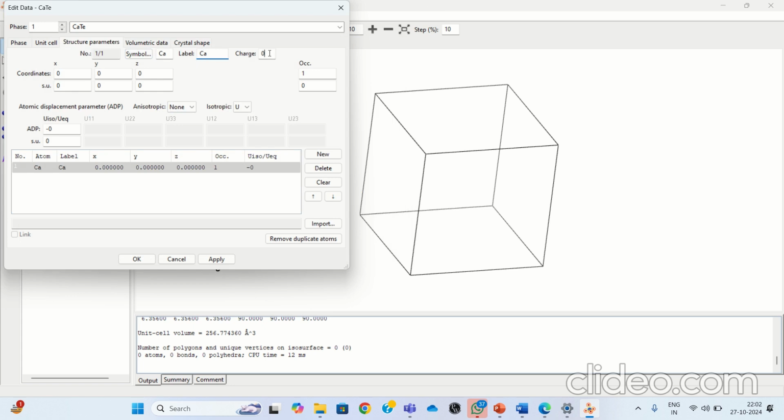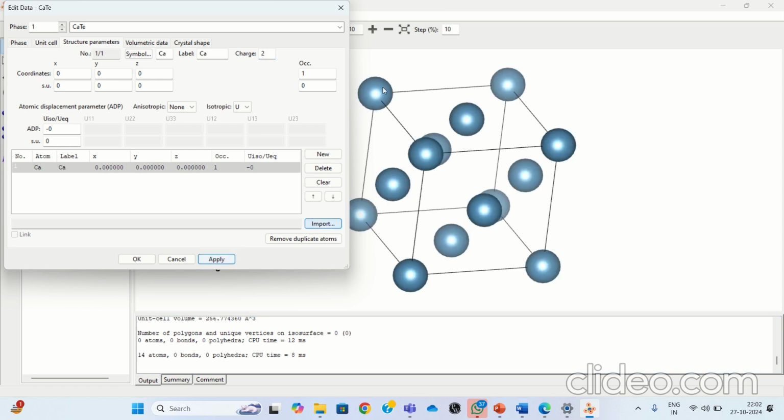Label it, charge on the calcium is +2, and fractional coordinates is 0, 0, 0. So it will form the FCC lattice with the help of translational symmetry, and I will click on the apply button. So as you can see that the calcium ions are on every corner as well as on the faces of the cube.